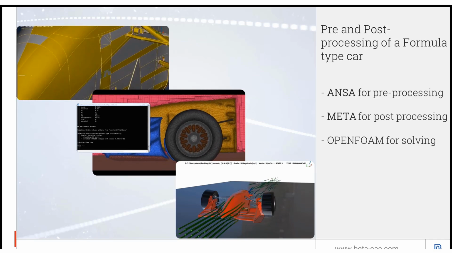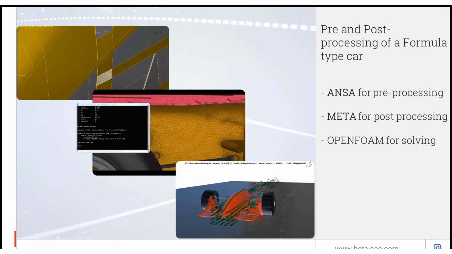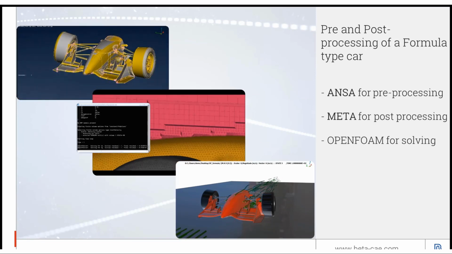Hello and welcome to the third part of the series. Today we are going to post-process an OpenFOAM case using Meta.